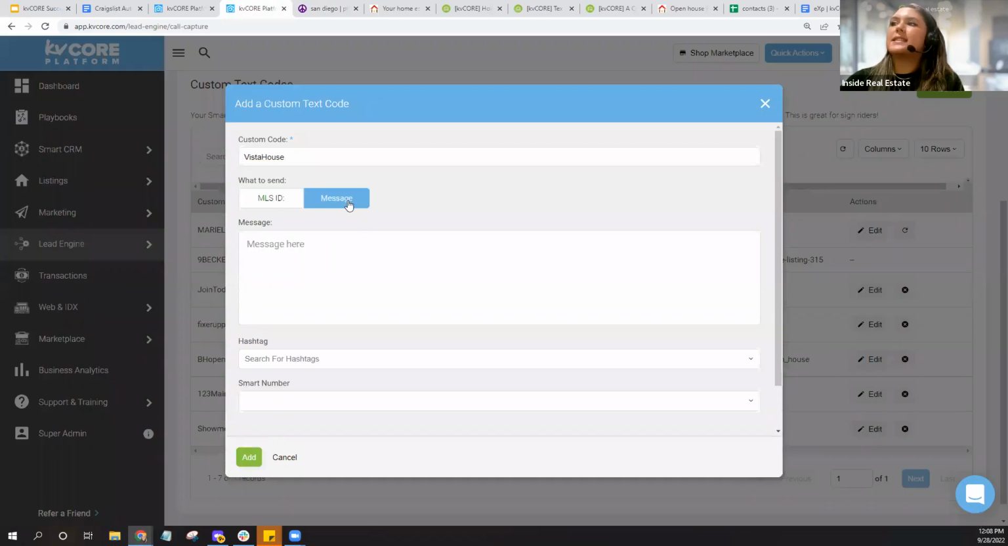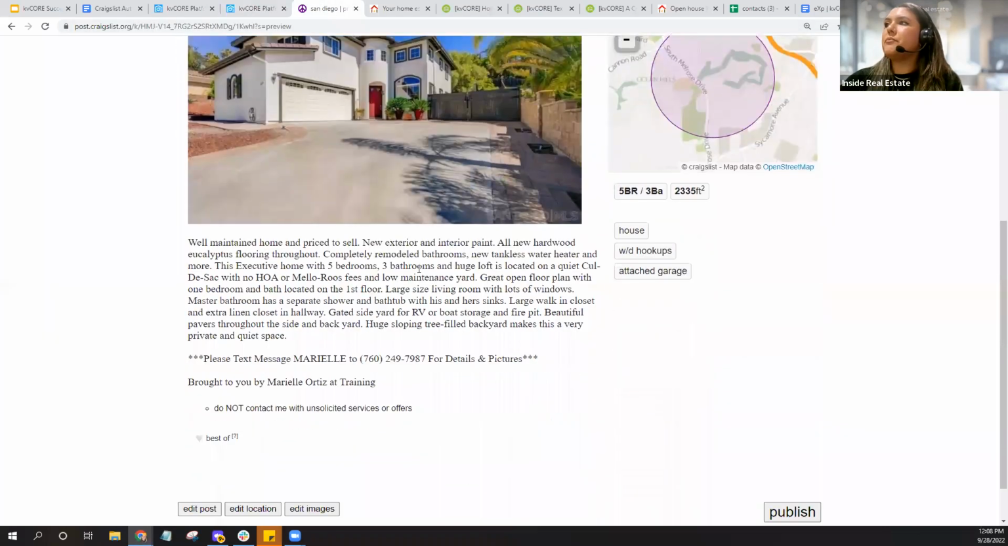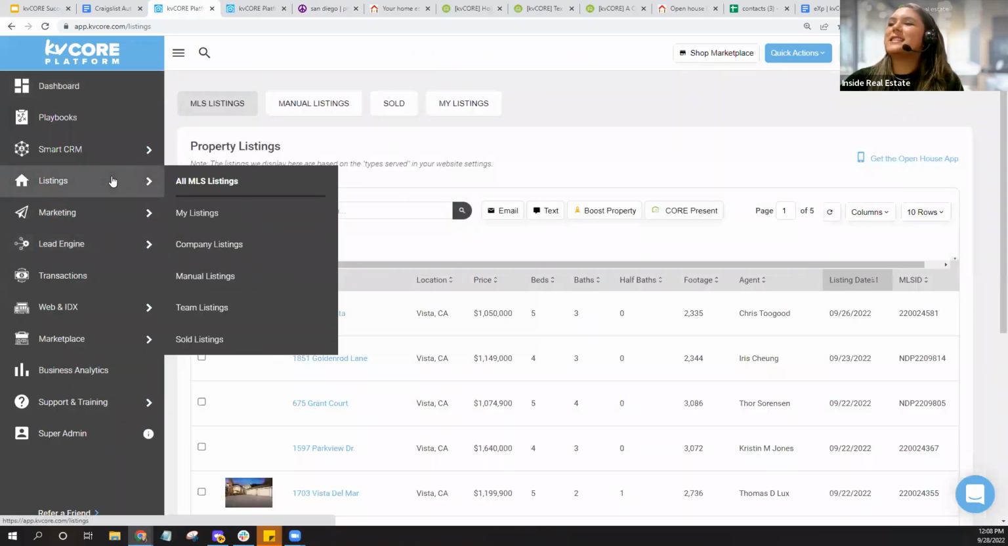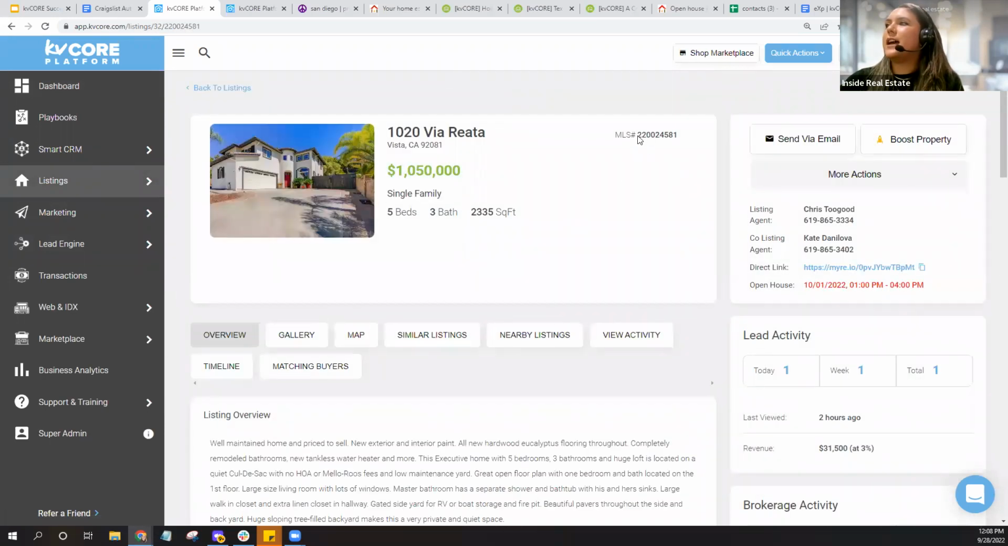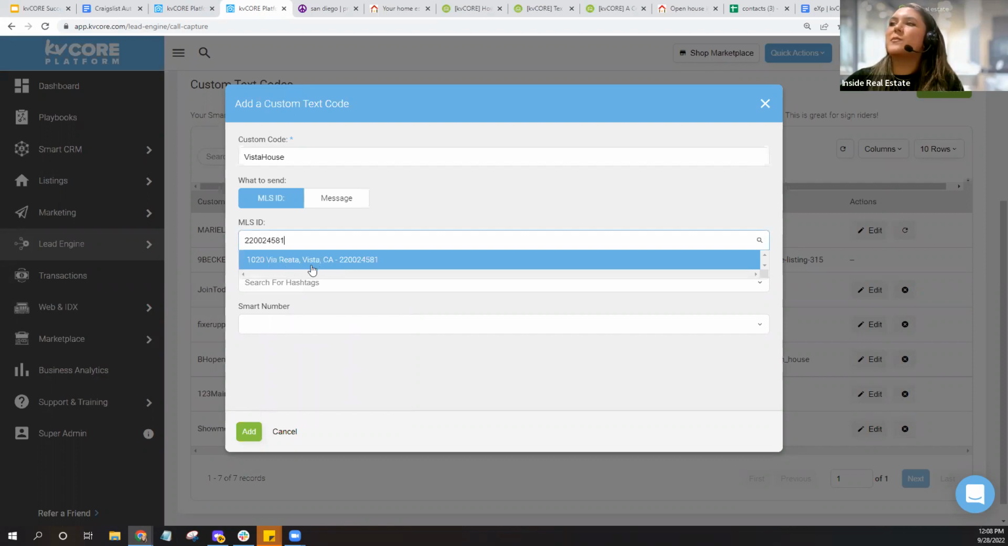Rather than adding in a message, because I could add in a message here, I could also just pop in that MLS ID number. So I'm going to go back, actually open multiple tabs here. Why not? Go to my listings. I'm going to just open up that property real quick, and I'm going to grab that MLS ID number. There we go. Copy it. And I'm going to head back to my text code section. Pop that MLS ID in there. There we go. It's got the home that I'm looking for.